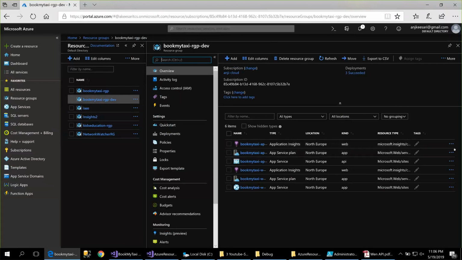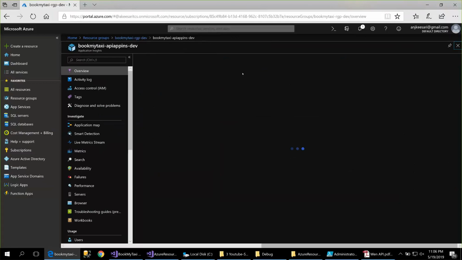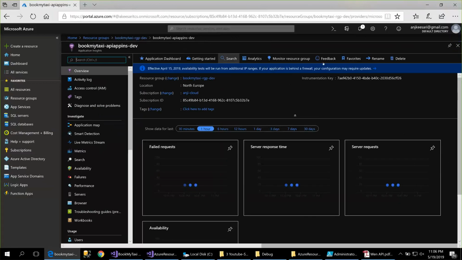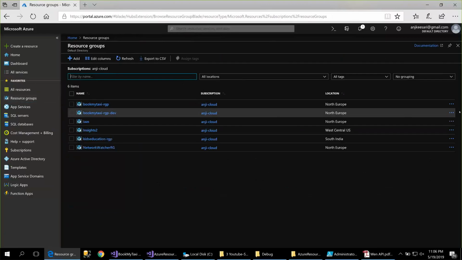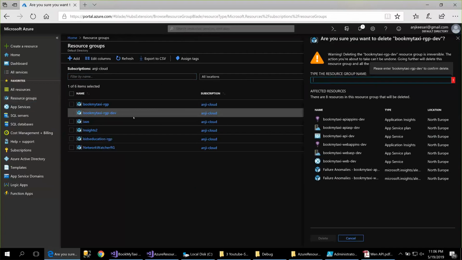So either you can delete one resource at a time from here, if you select the particular resource, and you will see the delete resource button. Or from here also you can delete, or you can delete the resource group. From here all the resources will be deleted. When you delete, you have to give the name of the resource group and then say delete.